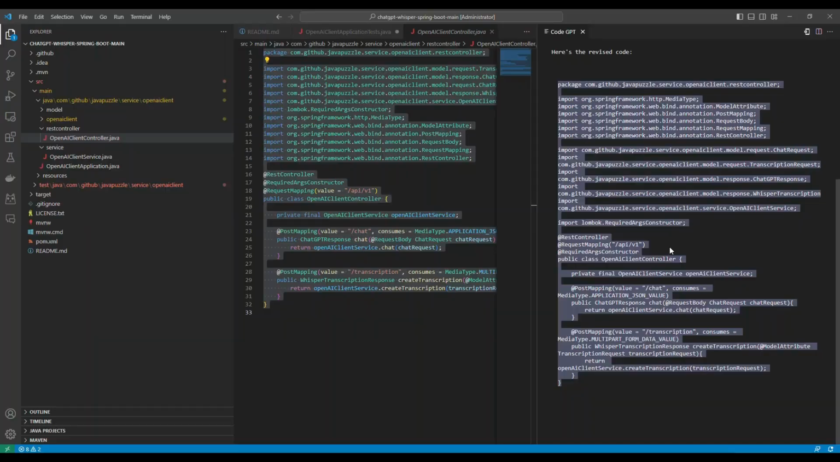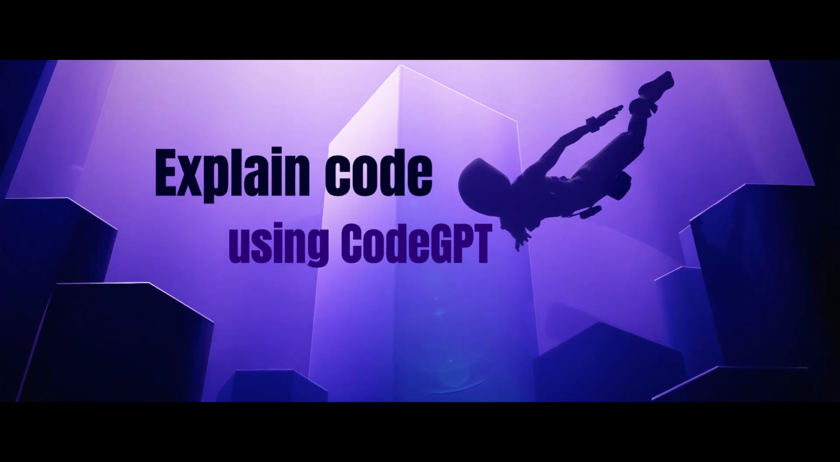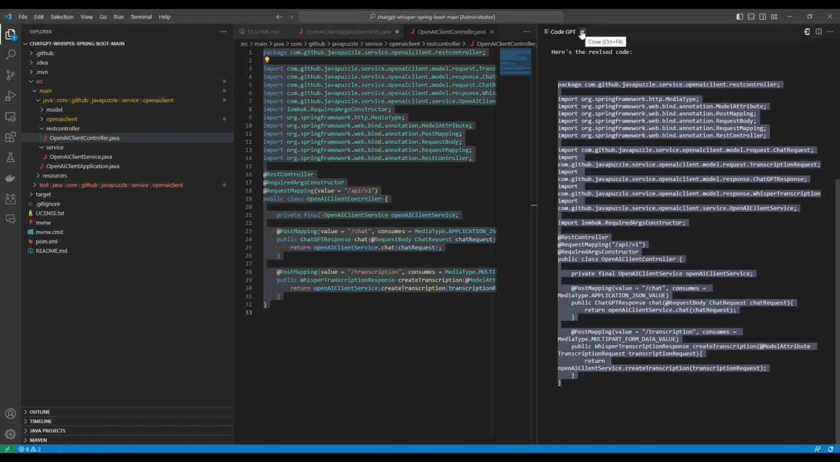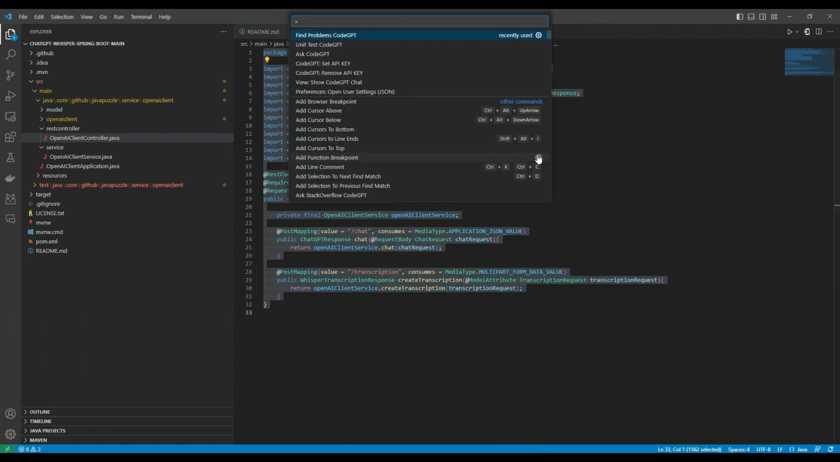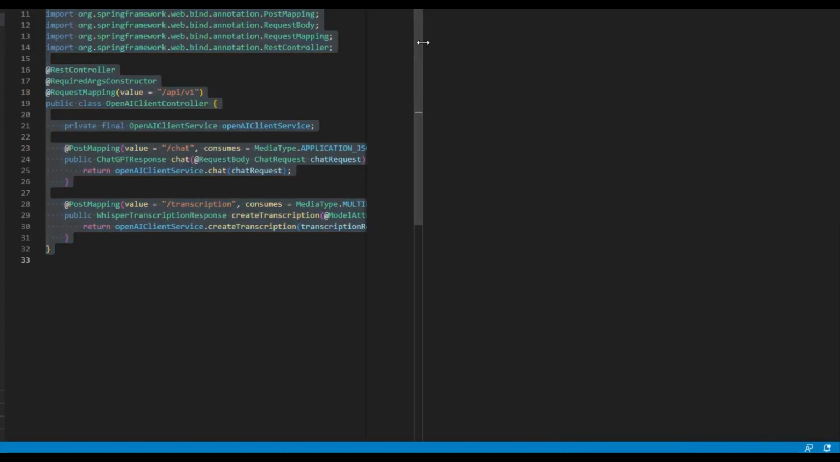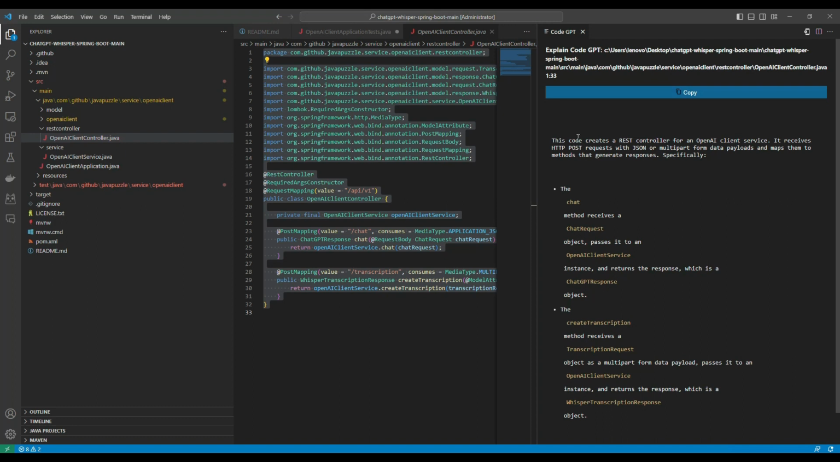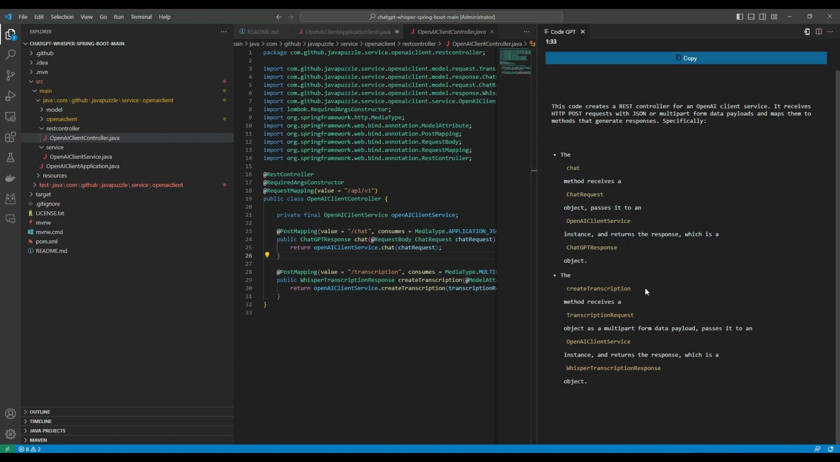After that, you can also ask Code GPT to explain the code. If I select this and press Control Shift P, explain Code GPT, this one is going to explain your code. So this code creates a REST controller for the OpenAI client service, and it receives HTTP POST requests with JSON or multipart data, and so on. It defines both of the methods which we created here, chat and create transcription.